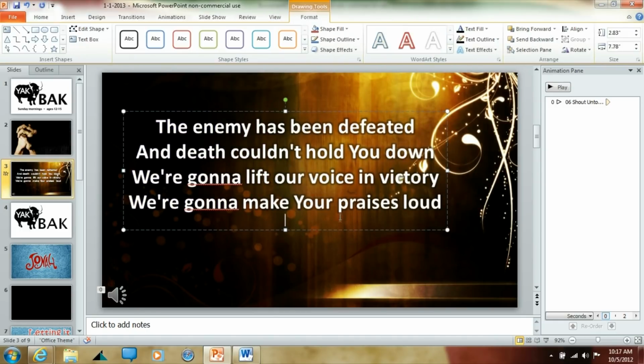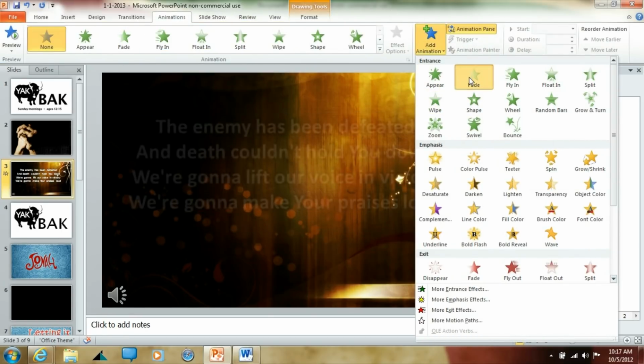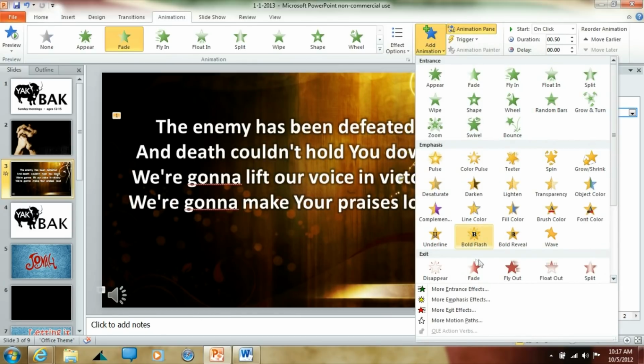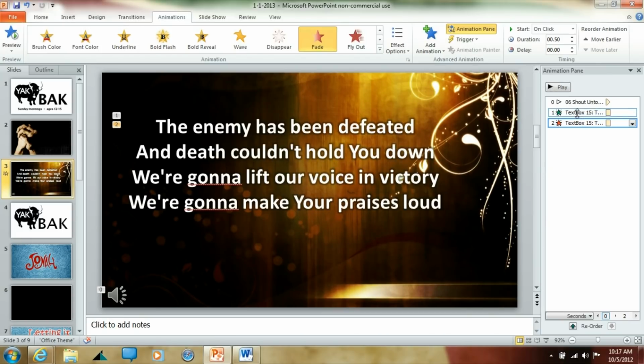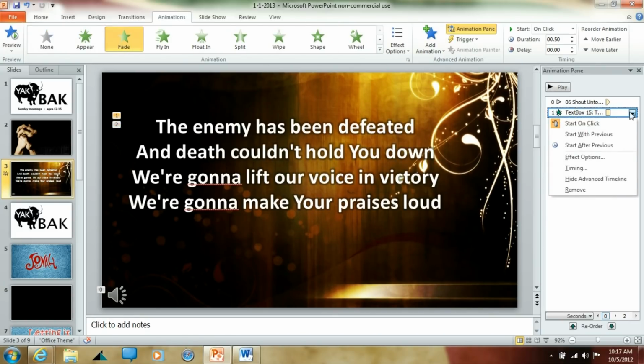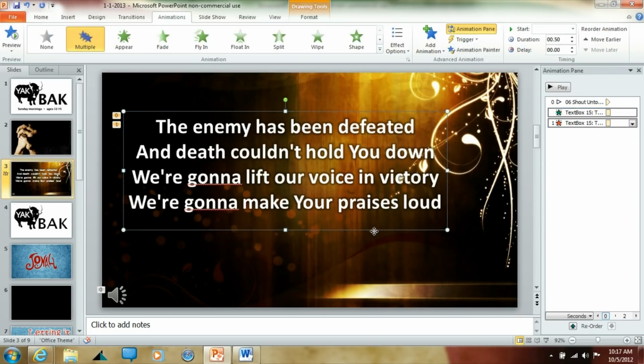Now, as far as the text box, make sure you've selected the text box, and then we're going to go animation. We're going to do a fade in and fade out. Now, over here on your animation pane, you want to make sure that fade in starts with previous, so that it starts when the audio starts playing, it fades in. On the fade out, we want that to be when we click, so that we can decide, obviously, when we go to the next stanza. You could time it with the song, but that takes forever.